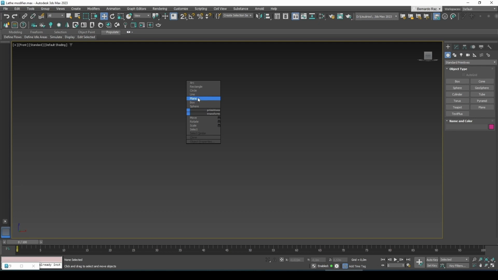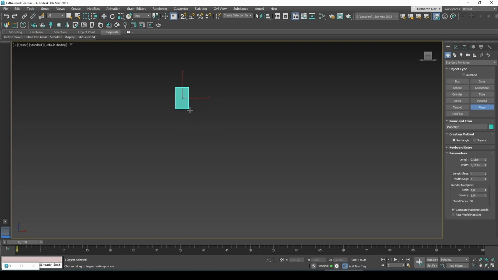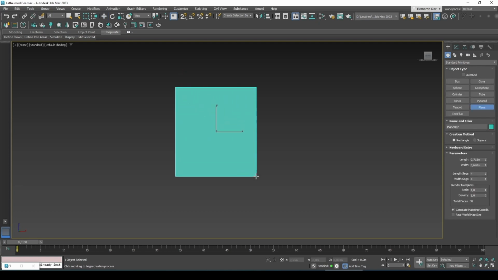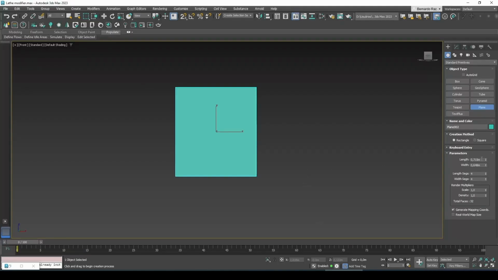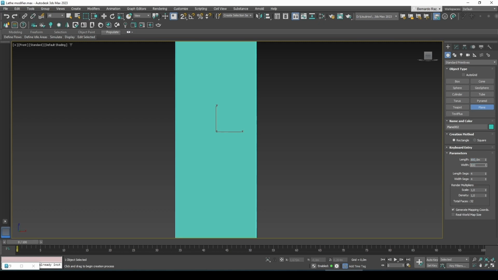Open 3ds Max and create a plane with the exact dimensions of the reference image. In this case, the reference image has 800 by 800 pixels, so we're going to create the plane with 800 centimeters. That's the unit we're using here. Then we can scale it down later because the model will be too big.